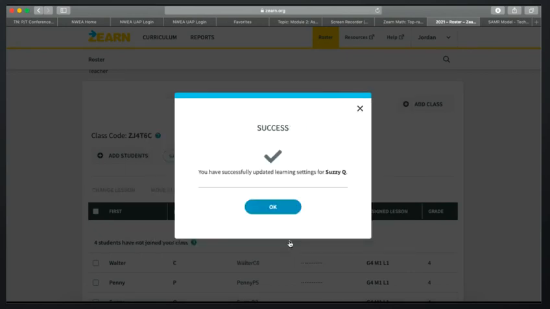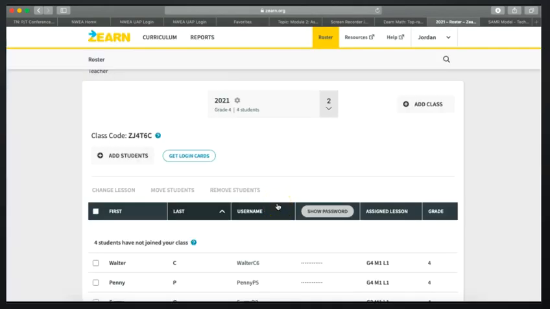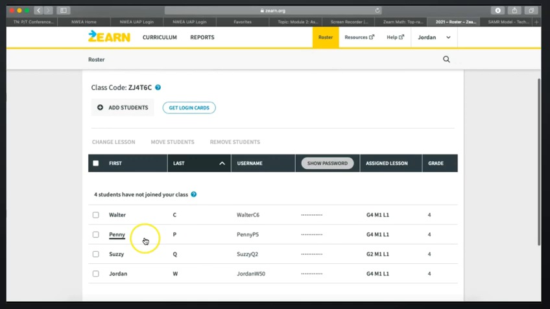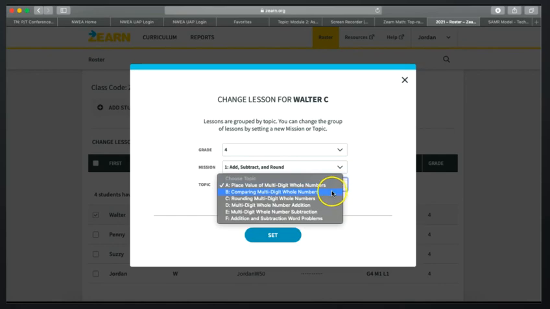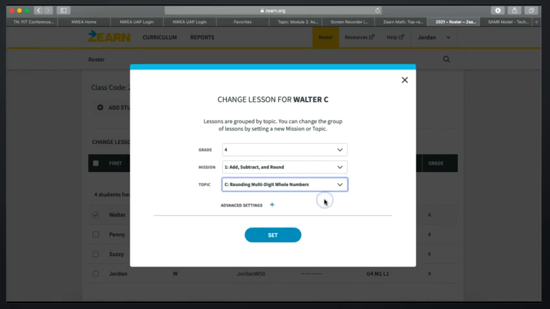That way when she gets on, the whole class can get on at the same time. She's working on something different than, let's say, Penny is, or let's say Walter. Walter is another student. He's already grasped this concept pretty quickly. So I'm actually going to keep him in fourth grade. I'm going to move him on to rounding those numbers. He already understands place value, so I'm going to move him on to rounding.